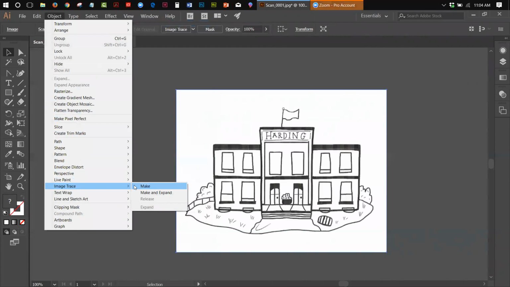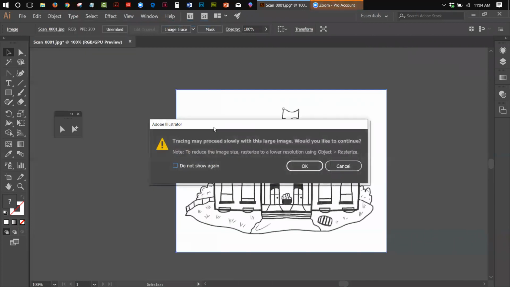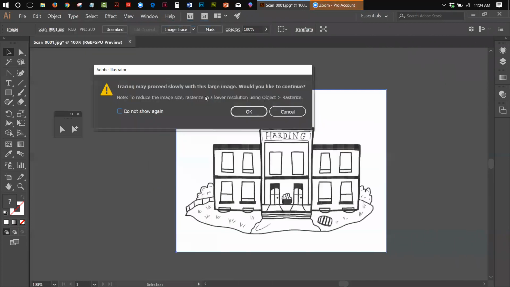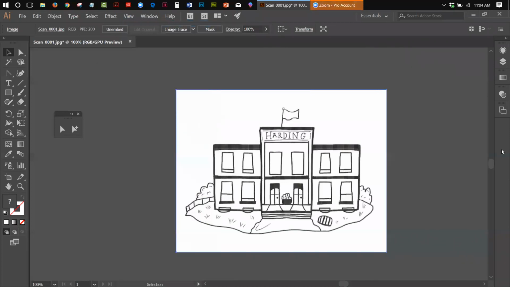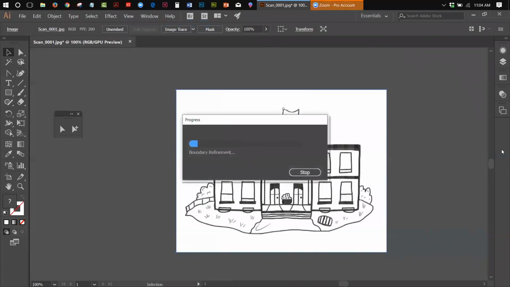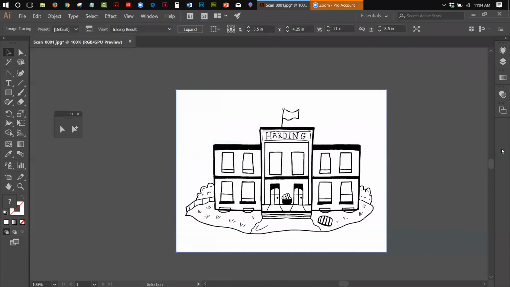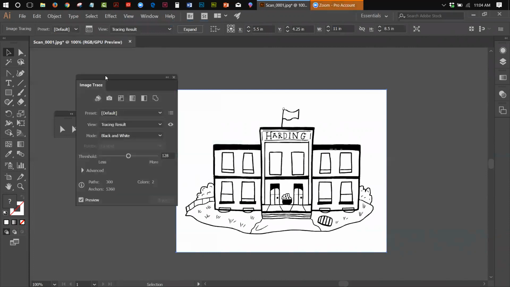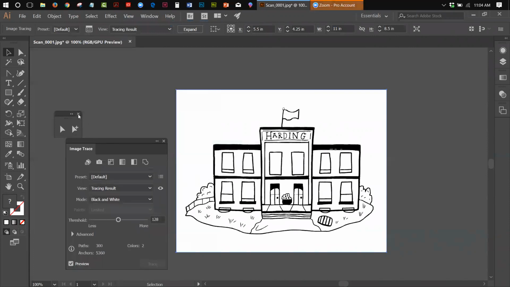Object, Image Trace, Make. Well, remember, this is being recorded, so it'll go up. So Make, and it says tracing may proceed slowly with this image. Would you like to continue? Of course I want to continue. So it'll trace, and see, here it goes. Initial clustering, boundary, there you go. It's traced. Now, you look at this and you say, it's okay, but maybe I can make it a little bit better. There is a panel right here. It's the Image Trace panel.